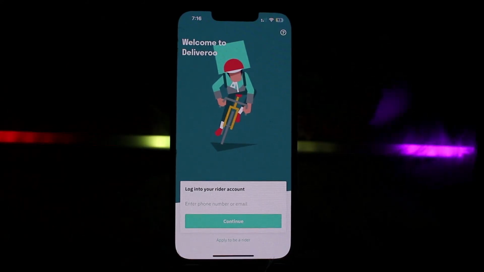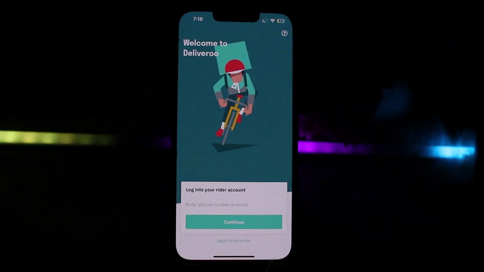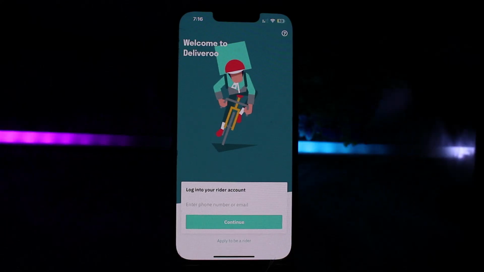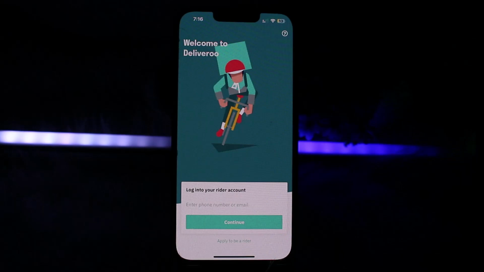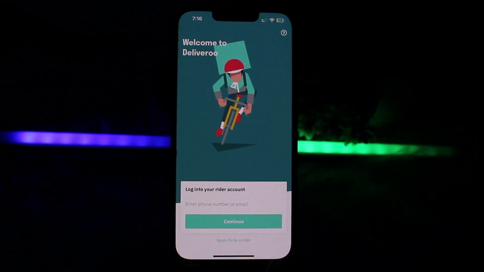So after that, you need to go on the account settings. You need to tap on the menu icon, which is usually the three horizontal lines on your profile icon, which will be at the very top left. So you need to click on it and you need to select the payments and payouts or account settings.